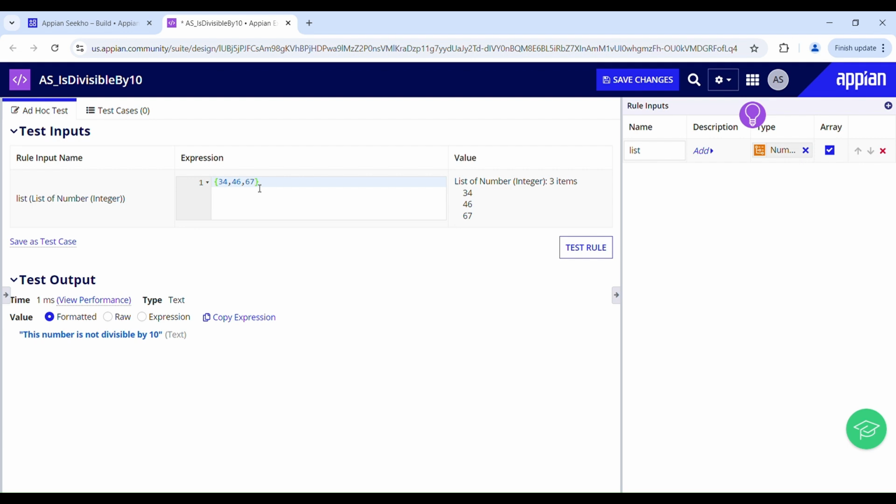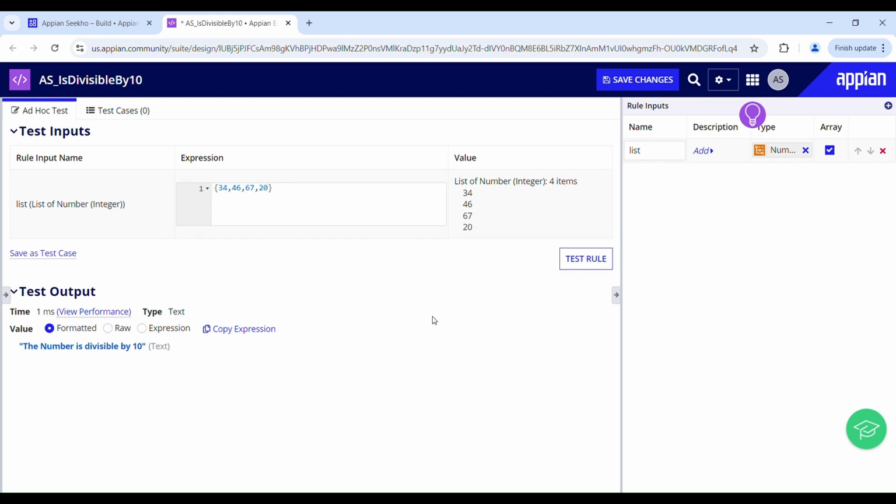Now let's just add one more number to this list. Let's say 20. Okay, and test this rule again. The number is divisible by 10, which is correct. The newly formed number is 4670, which is divisible by 10.